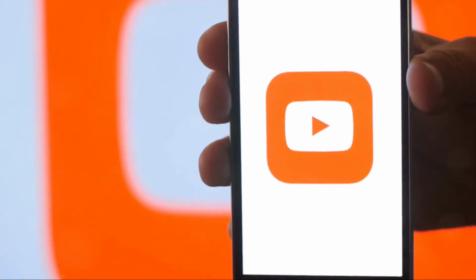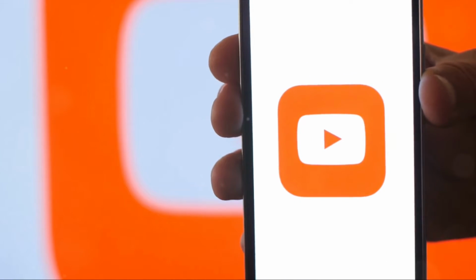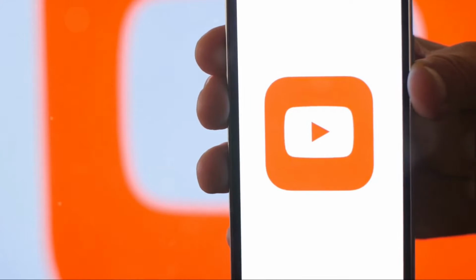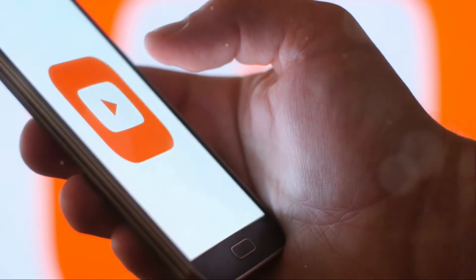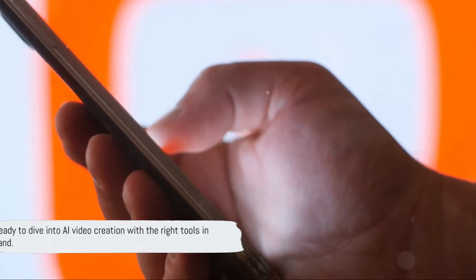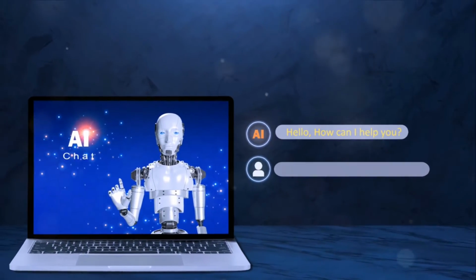Lastly, you'll need a platform to share your videos. YouTube is a great place to start, given its vast user base and easy-to-use interface. Vimeo and Facebook are also good options, depending on your target audience. With these tools in hand, you're ready to start creating your own AI-generated videos. Now brace yourselves. I'm about to guide you through the process of creating your AI-generated video.